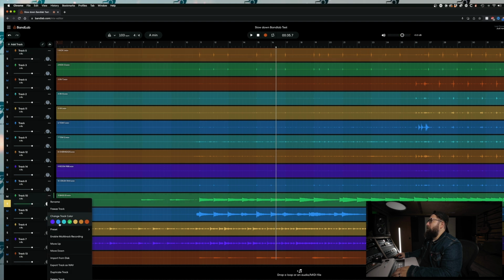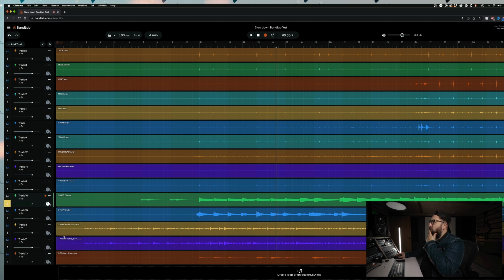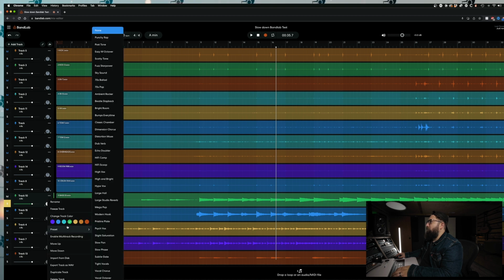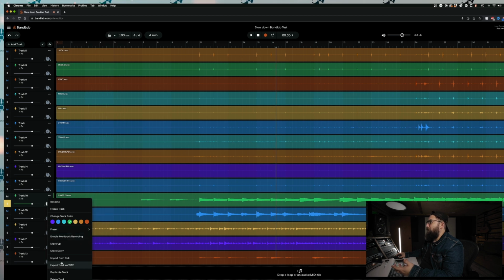What can we do per track? We can change colors. We can enable multi-track recording. That's if I want to record. Okay, cool. Presets. These mainly look like guitars and vocals, which for a free DAW in your own room, I mean, that's probably what you're going to be using it for. Songwriting, stuff like this.